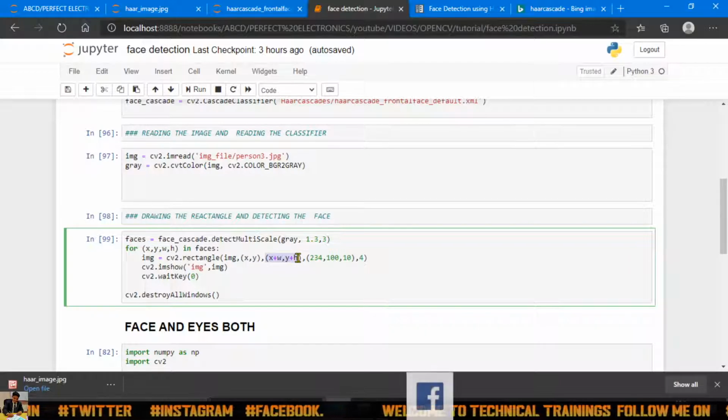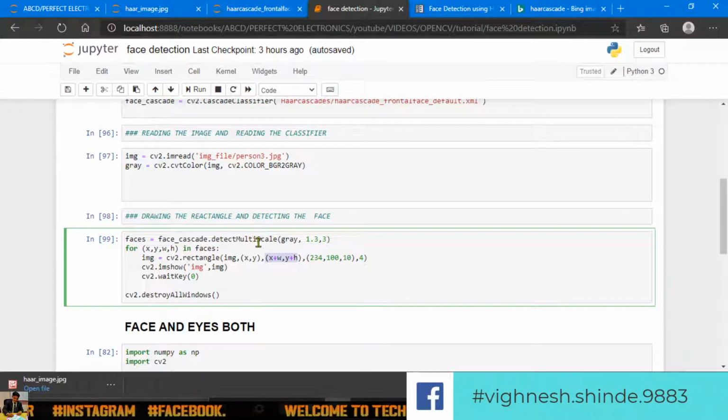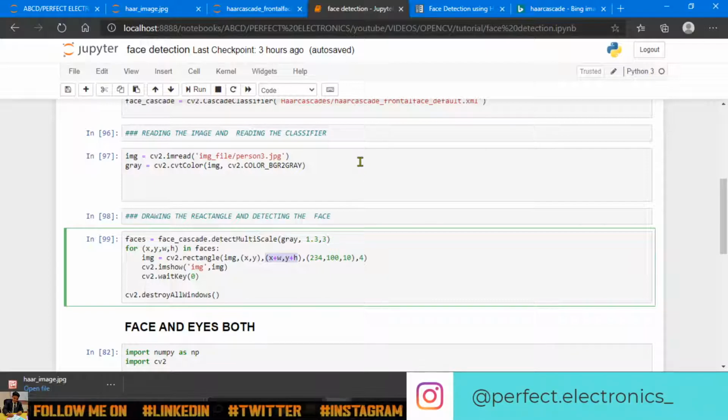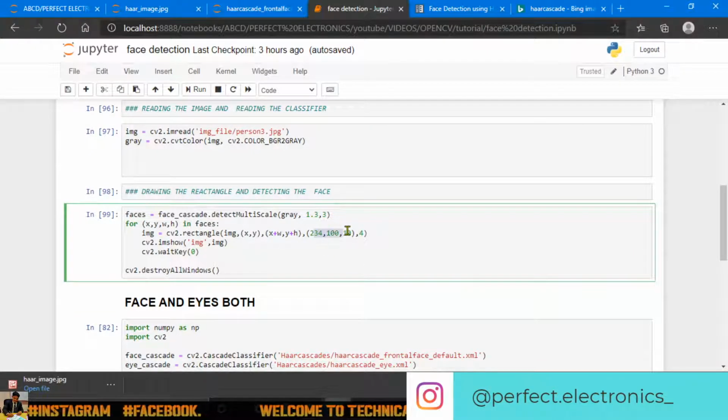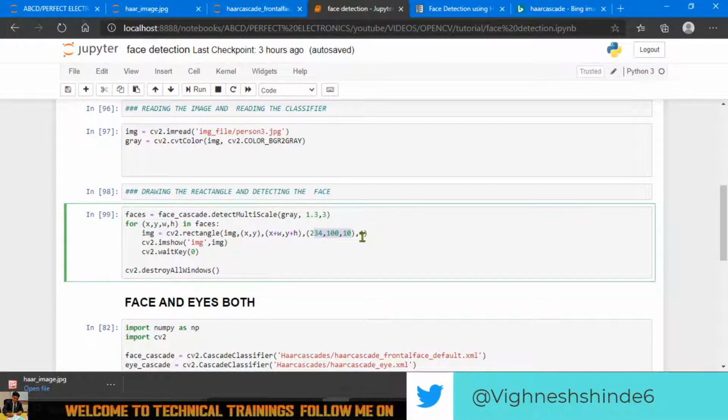So w is nothing but the detected width, guys. In the output you will come to know what that is. And y plus h. So y gives the axis vertically from this line to this, and x gives the line horizontally, like this. And this is nothing but my color, guys, and this is the thickness of that line.